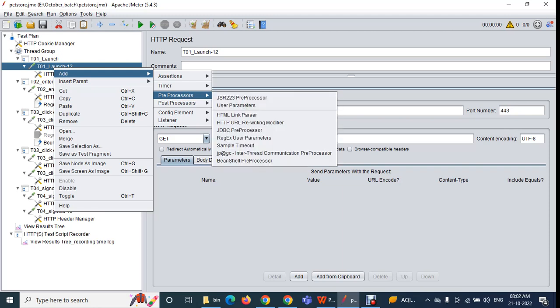So this preprocessor element can be used to execute that particular preprocessor before you hit the request to the server.